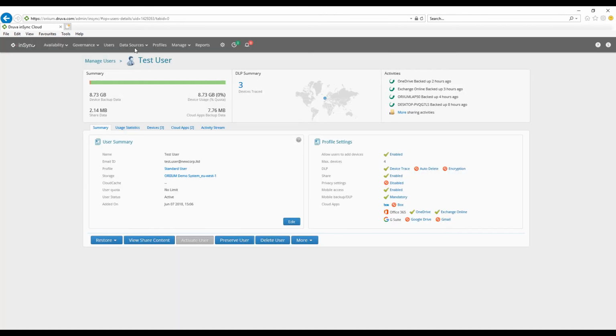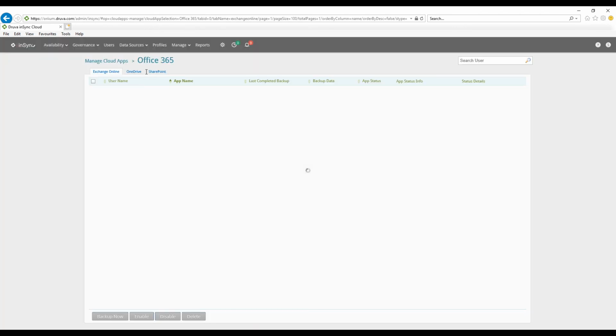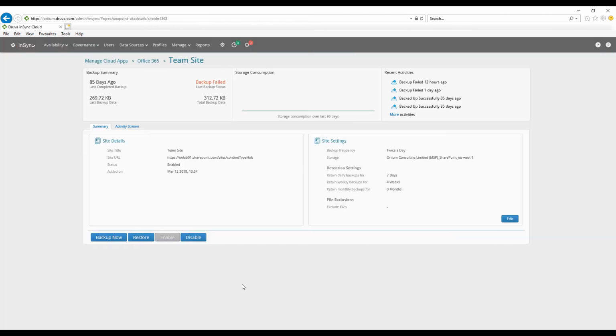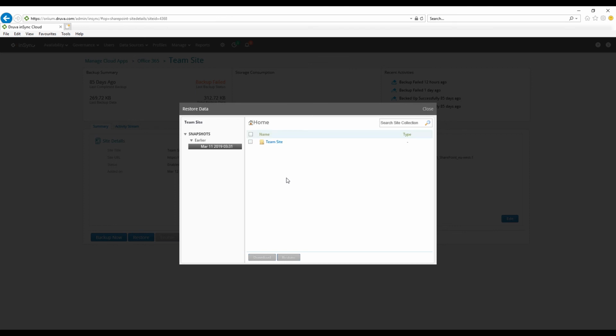To restore SharePoint, I need to go back to Data Sources, Cloud Apps, Office 365 and SharePoint. If I click on a site collection, I now have information regarding the backup status, site backup settings and the ability to restore. I get the same view as before and can restore the entire site collection, folders or items. I also have the same search capability.